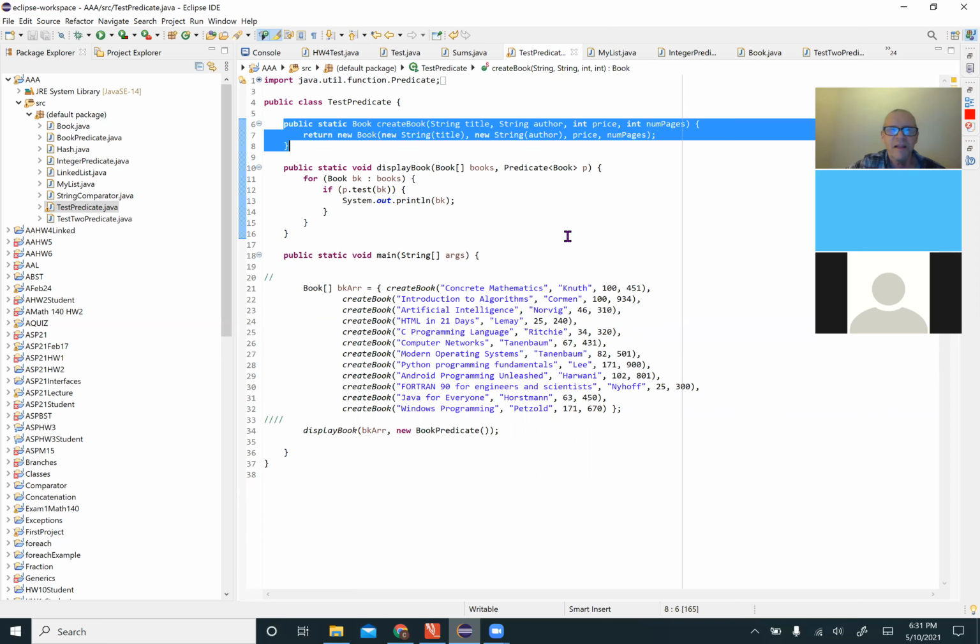So this p here on line 10, because it's a predicate, we know it has a test method, and that the argument to the test method has to be a book. It has to be whatever that generic is, and in this case, the generic is book. So we know that p.test has a book as an input parameter.